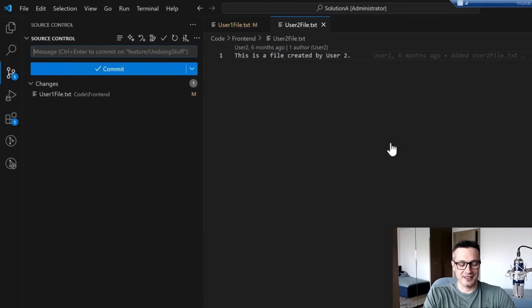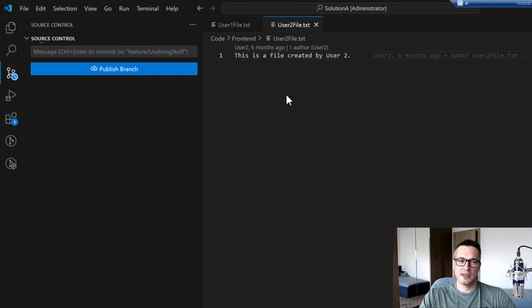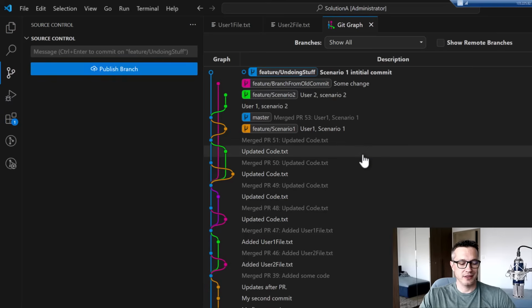But let's commit this change. So scenario 1, initial commit. Yes, please commit this. All right. And now, if we go into Git graph history, you will see that yes, that's our branch, feature undoing stuff. It contains this scenario 1 initial commit. It points to this commit actually. And it was created based from our master branch. So everything looks fine so far. Cool.